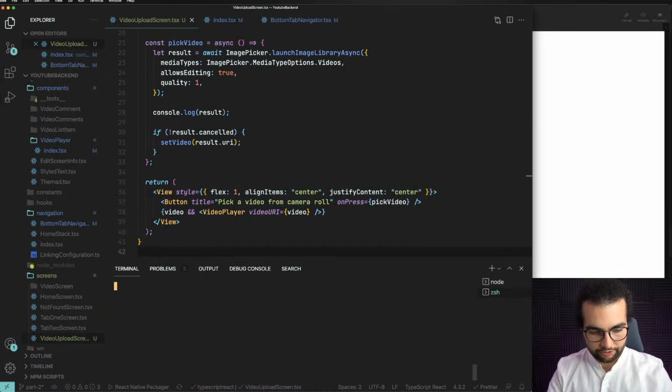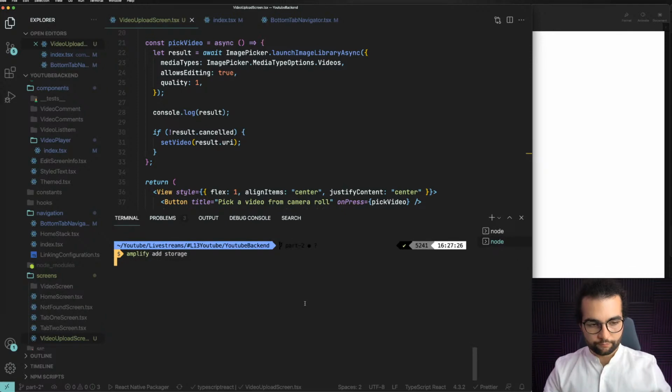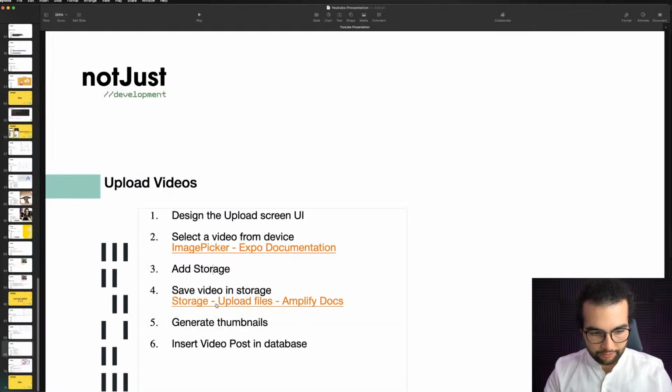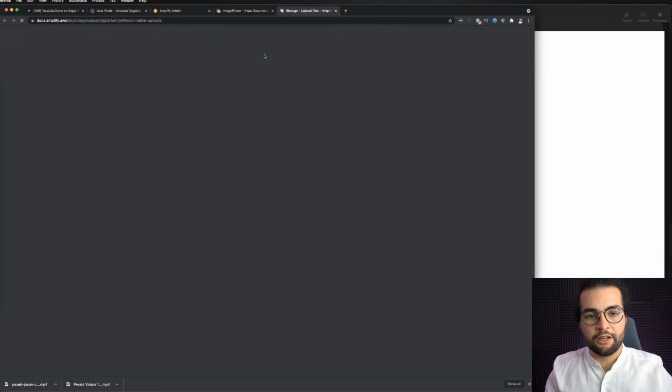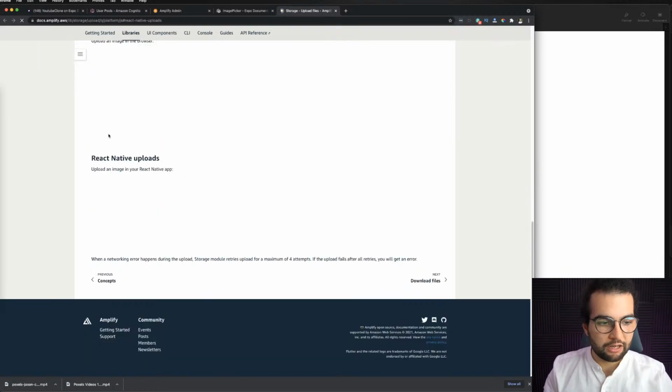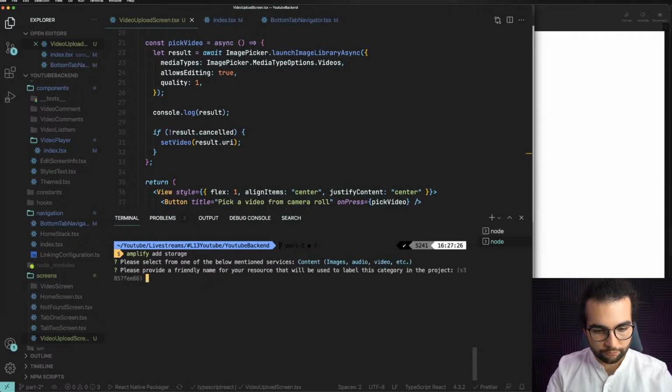Let's do a clear. Amplify add storage. Regarding the storage, here is the documentation with more information about how you can add it, how you can set up, how you can upload files, and so on. But we're gonna do it together. So please select one, that's content, images, audio, video, and so on.